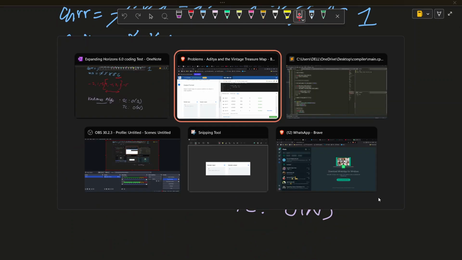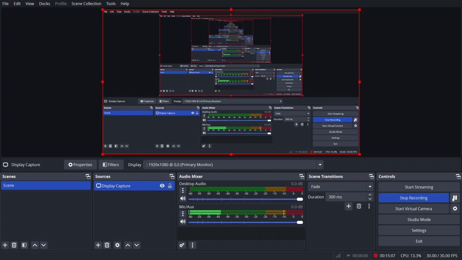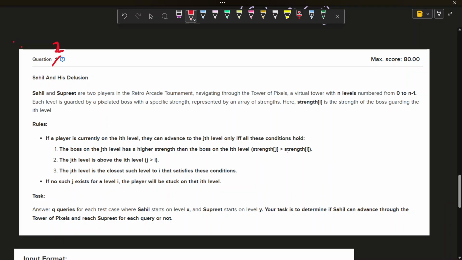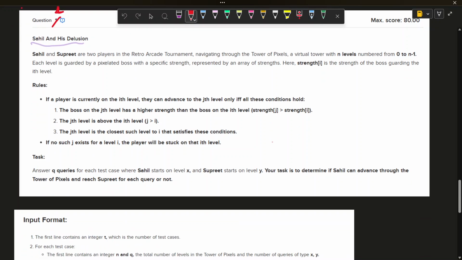Okay, so let's quickly start problem 2 of the quantity test. So problem 2 was Sahil and his delusion, right? So let's quickly read this problem. It is saying, Sahil and Supreet are two players in the retro arcade tournament navigating through the tower of pixels. Okay, and that tower has n levels.